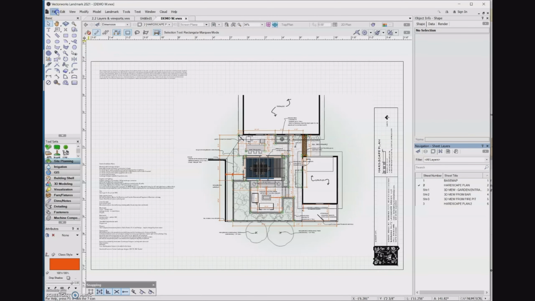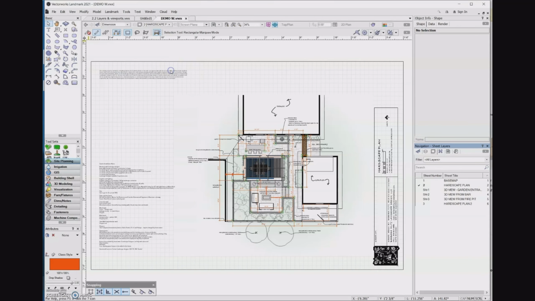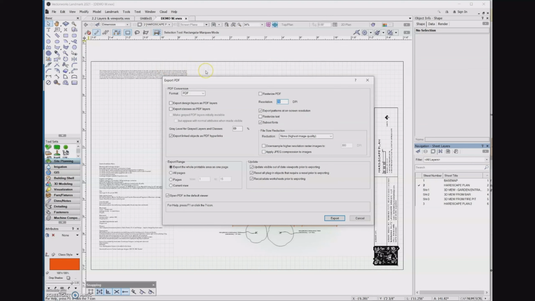Then come over to File, Export, and as you can see, you have a lot of different options for format that you can export as. In this case, we are going to export PDF. That's the most common type of export that you'll end up doing. Click on that. And then over here, you can see that there's a PDF conversion.